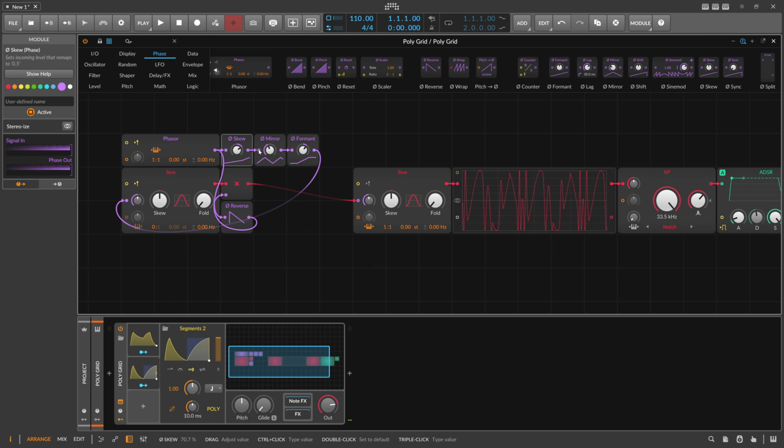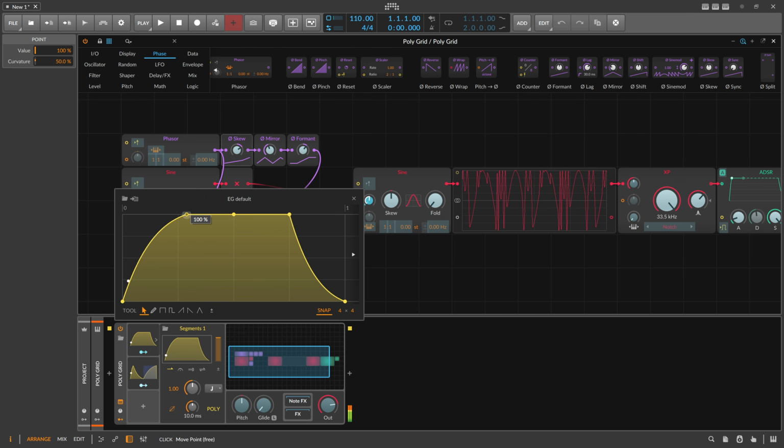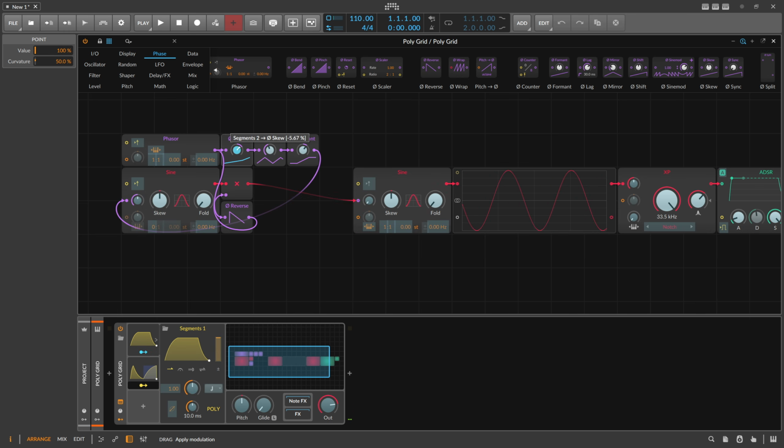So you have this value and this value you can modulate over time to create, yeah, interesting bass sounds. So let's use here this formant for that. And this one maybe for the skew.